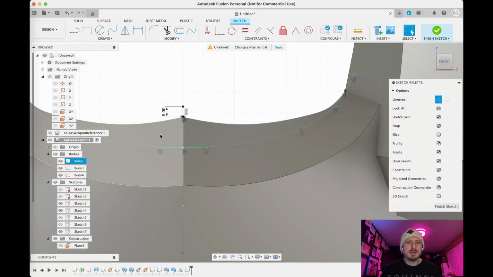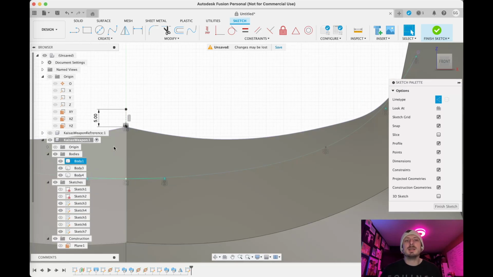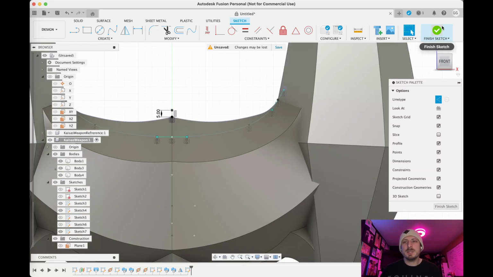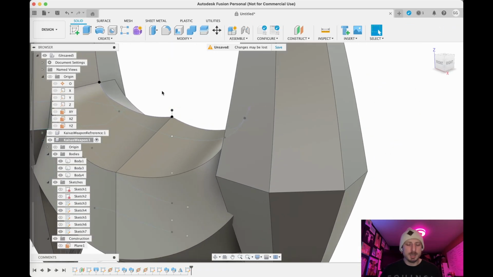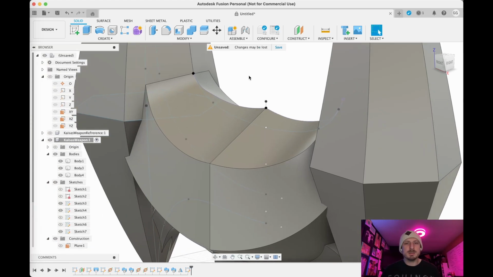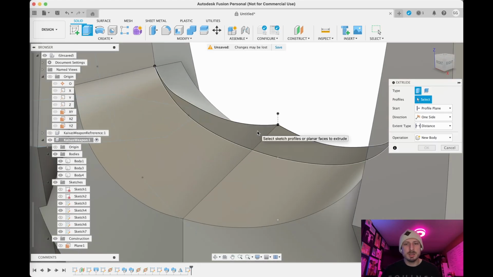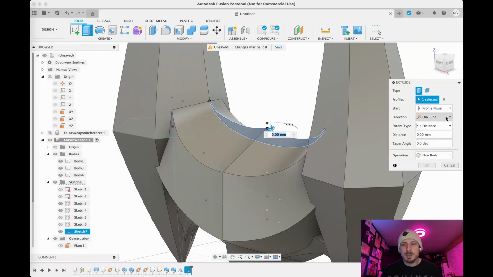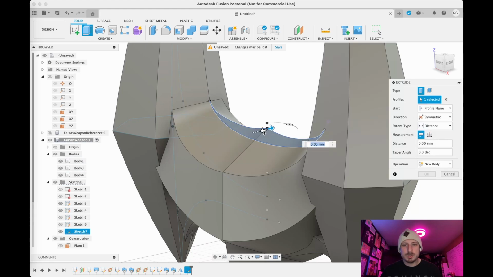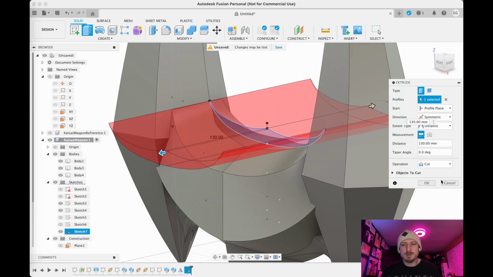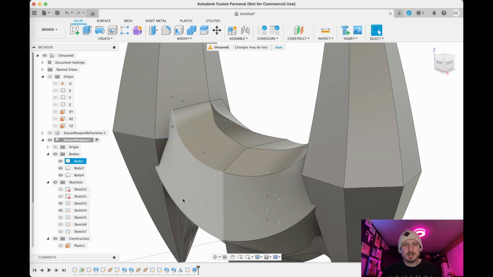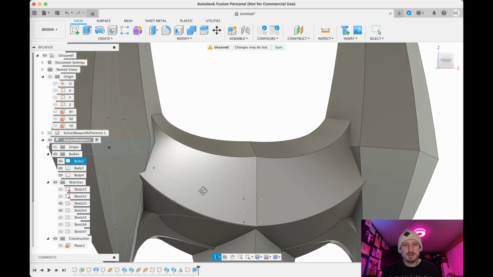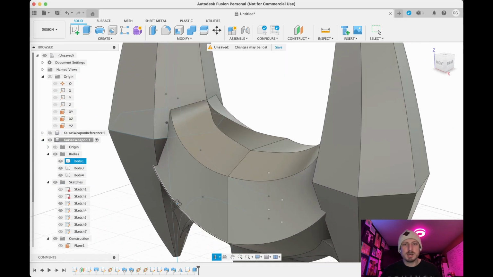So now you'll see it's highlighted in light blue. We could finish this sketch, and I am going to extrude this. Press E to extrude, click on it, and if you do a symmetric extrude and you just kind of go all the way out and cut, now you have a nicer, smoother top.